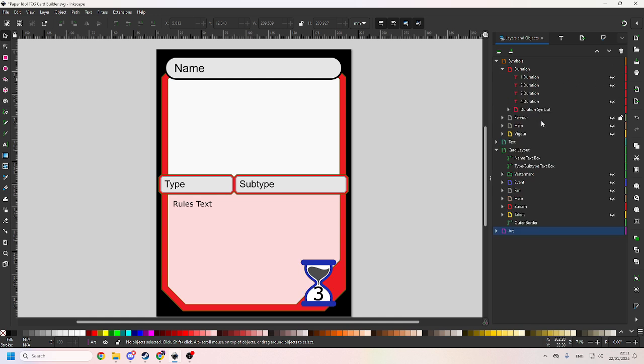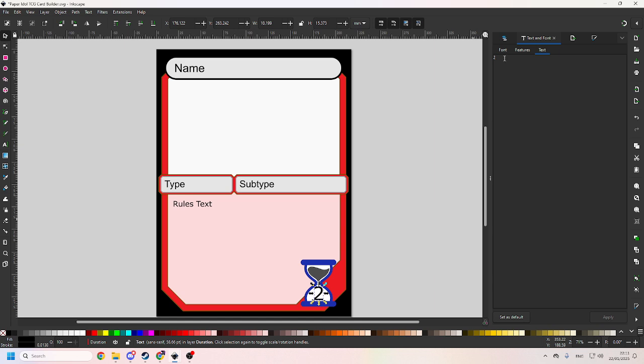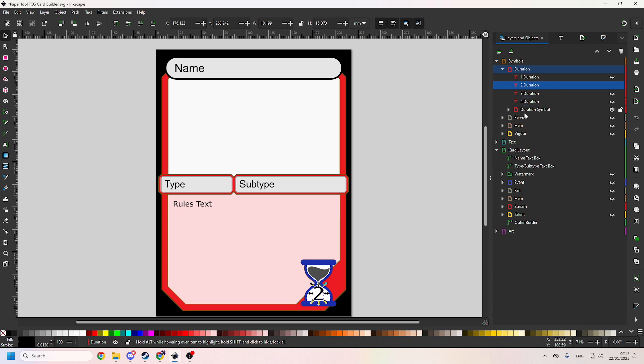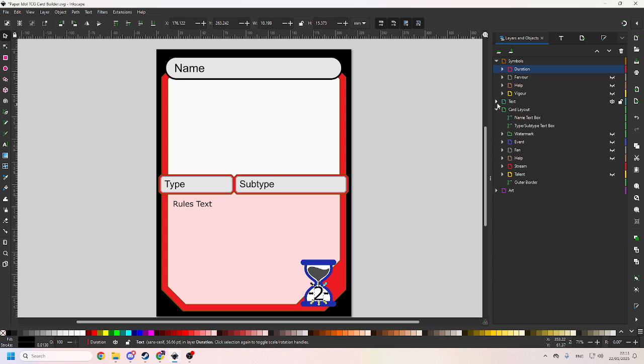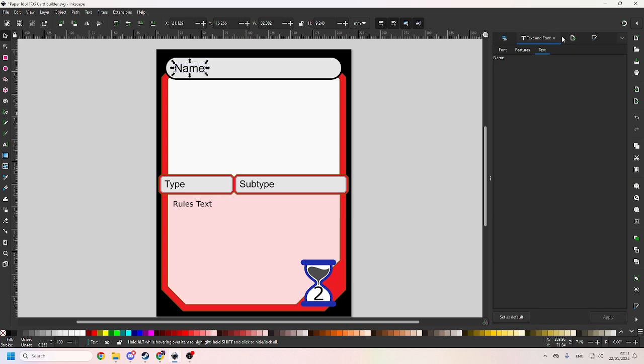Now you can click this open, and here you can just select which duration you have. Although if you need a duration that's longer than 4, for example, you can also change it with text. That's also what you're going to do with the name and everything there, so that's part of the text here. You can also just click on it here, and you see that it's selected there. Then you go to the text tab, and just change it. You can apply it.